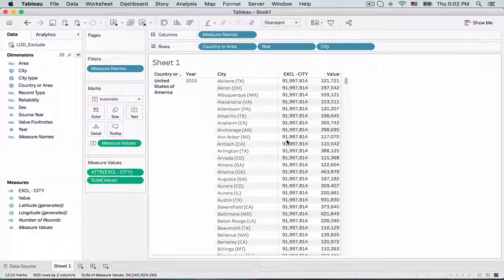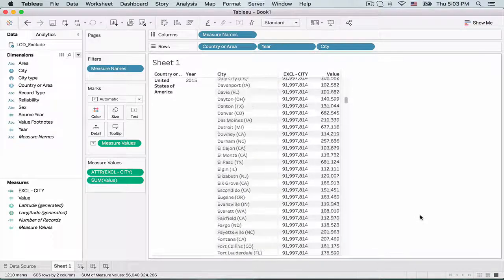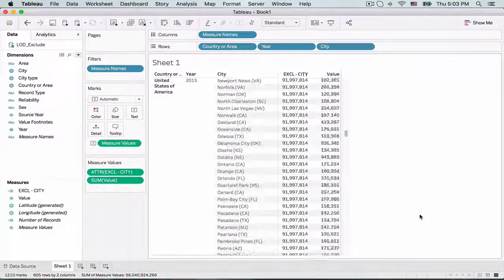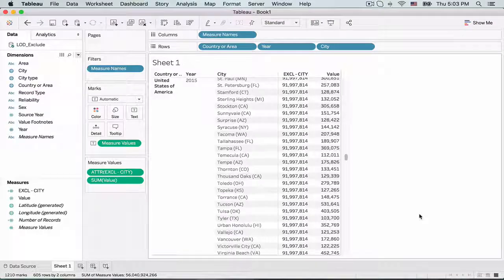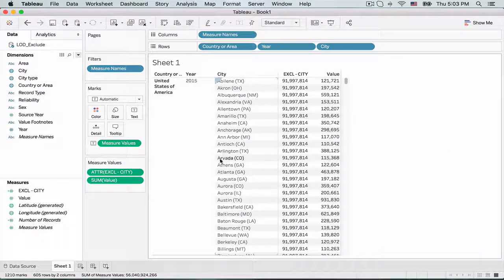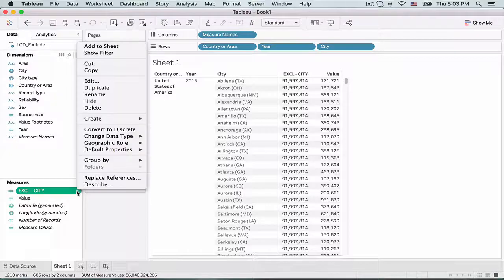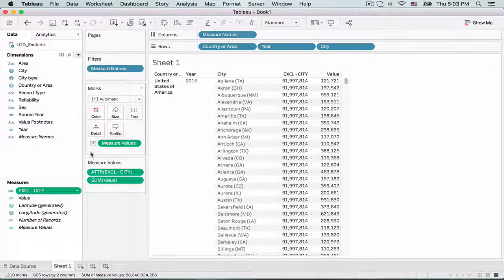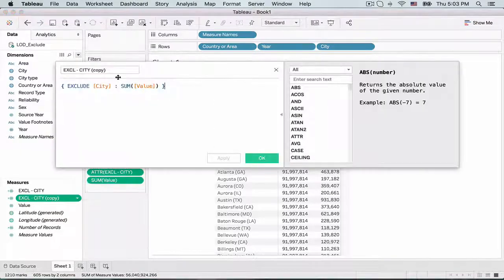Okay, so as you can see, this is the value for each year. So that's 91,997 plus 8,814. And similarly, we have a value for 2016. So this matches with our previous value. So now let's quickly add another calculation. Let's duplicate this. And in this case, let's pause the video.